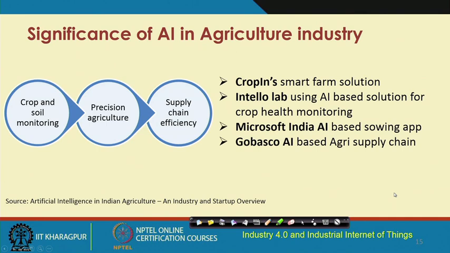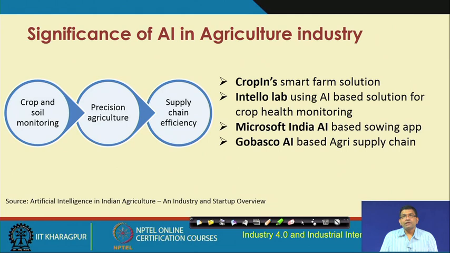In the agriculture industry, AI could be used for crop and soil monitoring, for precision agriculture. Precision agriculture means coming up with precise predictions about certain things. For example, when you need to precisely irrigate the field, to put fertilizers in the field, and exactly the area where the fertilizers will have to be applied, what fertilizers exactly would be required, not that you put in any kind of fertilizer. So, all these predictions and precisions in agriculture could be achieved with the help of AI. Supply chain efficiency in the context of agriculture and food could also be made much more efficient with the help of AI. So, that is the AI in agriculture.